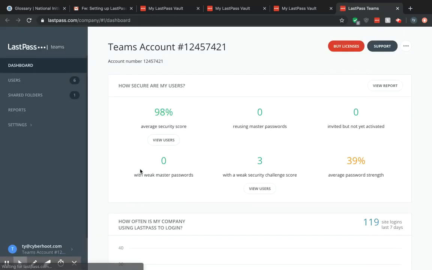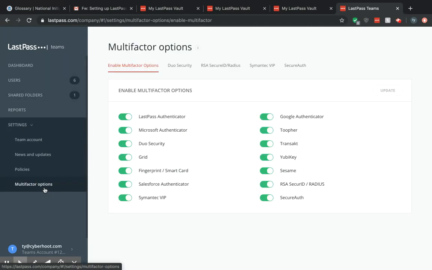Now on this page, you want to go over to the left side, select Settings, and Multi-Factor Options. Now this gives you a list of multi-factor authenticators you can allow. I recommend LastPass Authenticator, Microsoft Authenticator, and Google Authenticator. These are 3 free multi-factor options that you can use.